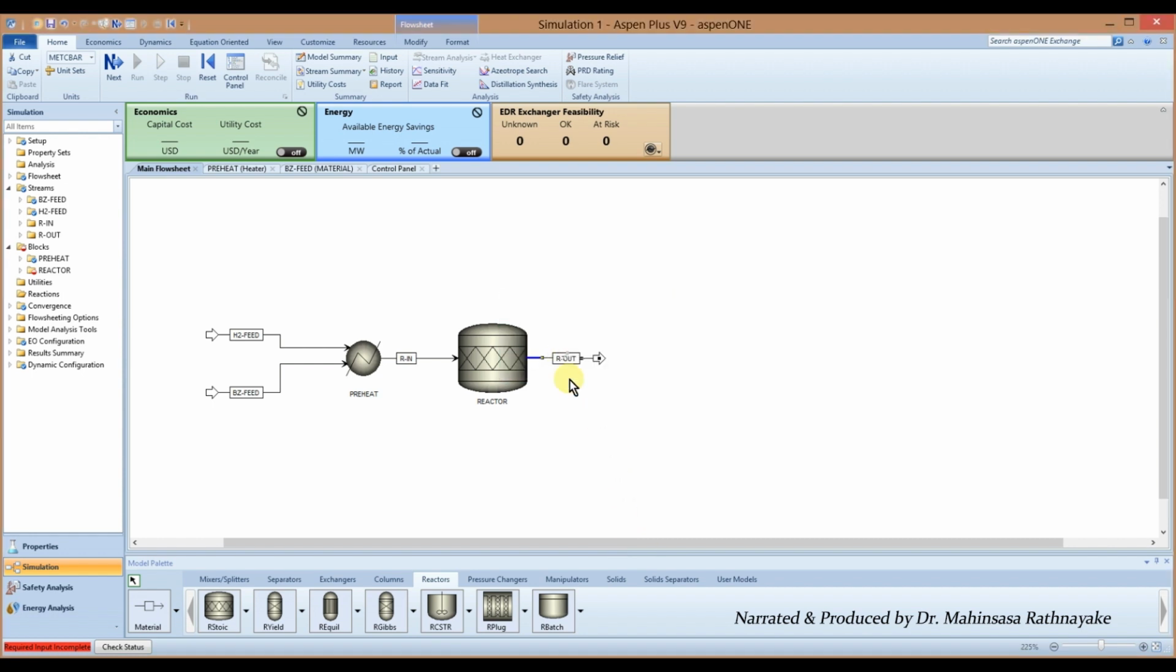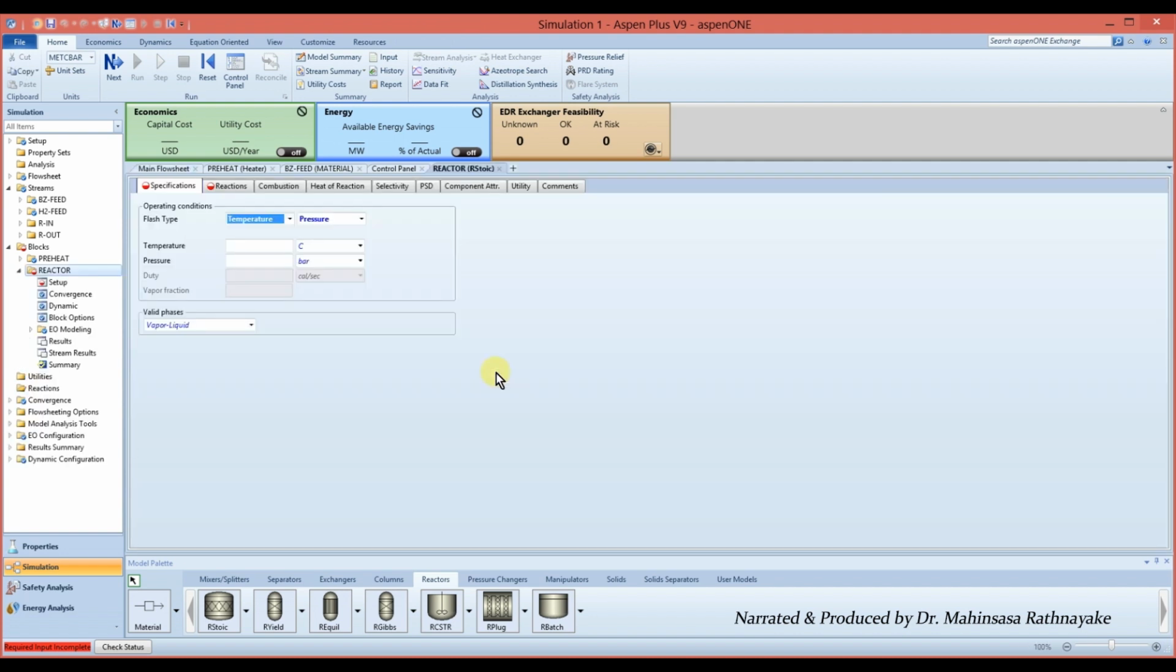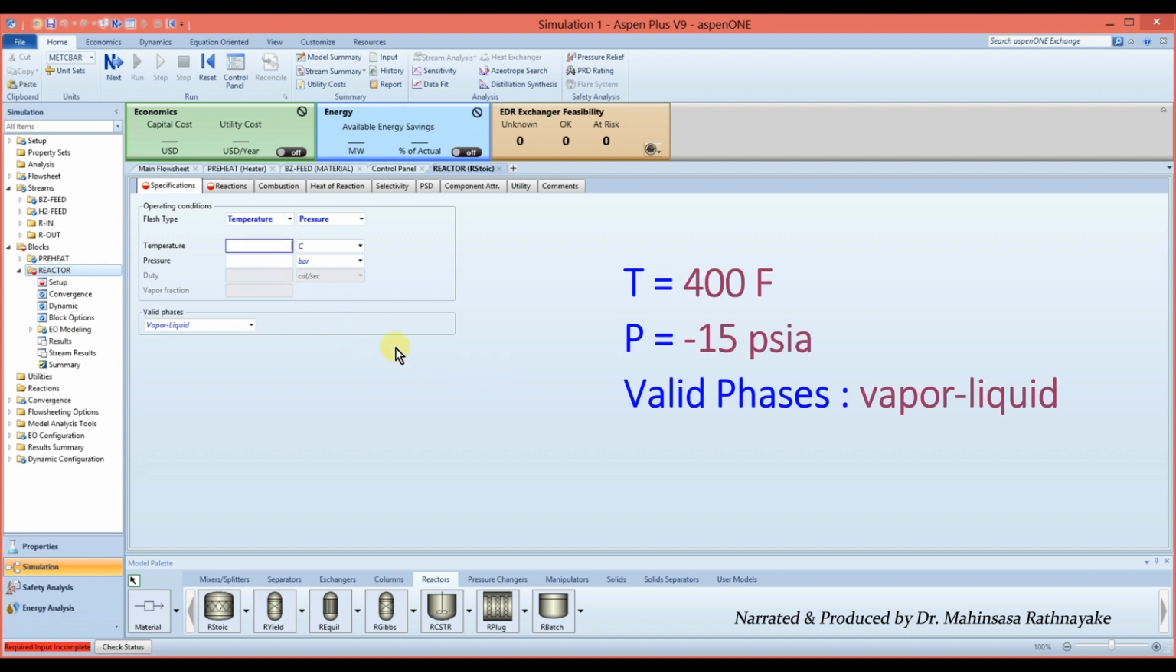Before continuing, let's specify the reactor operating conditions by double-clicking on the reactor block. Specify the operating temperature as 400 degrees Fahrenheit, and the pressure drop of 15 psia. Remember that Aspen Plus recognizes negative inputs as the pressure drop.